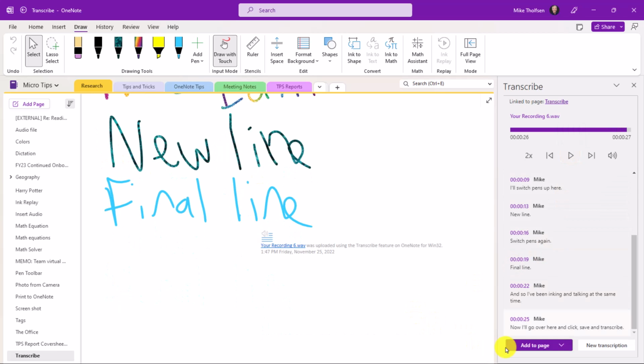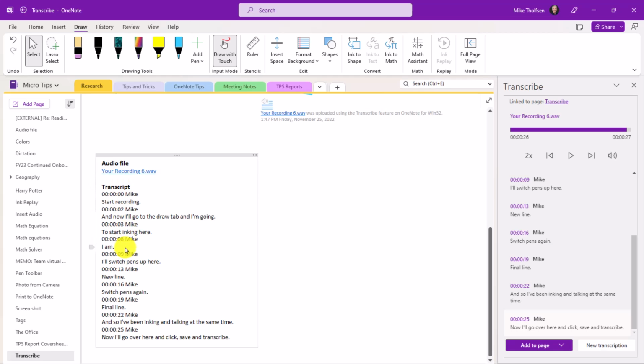I can also add my transcriptions to the page. So if I click the Add to Page button down here, I've got some options, just text with speakers and timestamps. I'm going to choose with speakers and timestamps, and it adds it right to the page. Everything is now in that transcript.